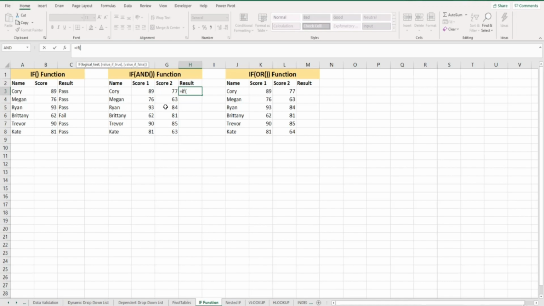So for the logical test, we are wanting to test multiple conditions. So this is where we will place the AND function. Then add another open parentheses. And you can see that our first argument is bold, and it's asking for the first logical condition. So the first condition that we want to test is to see if that person has a higher score than 65 for score 1. So we can use a cell reference and select the first score, and then we can type in greater than 65. So that's the first test.